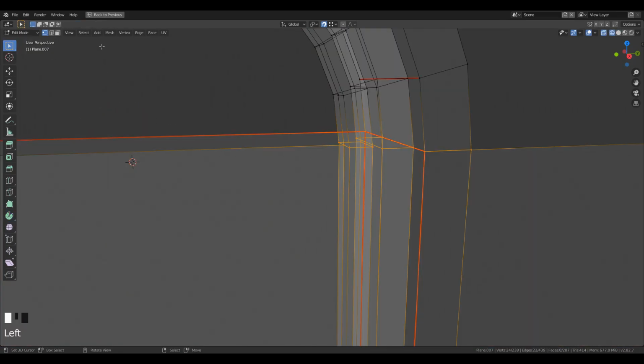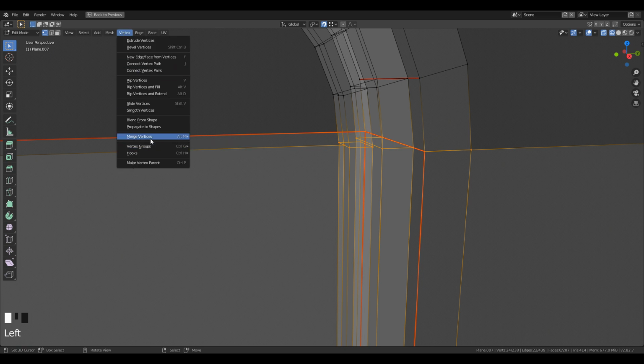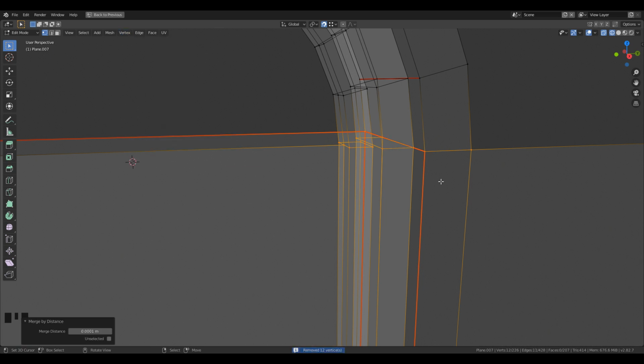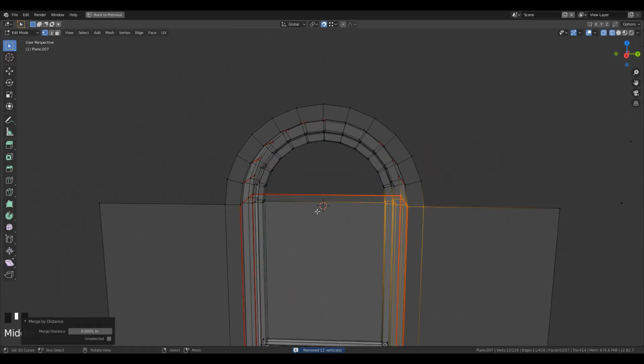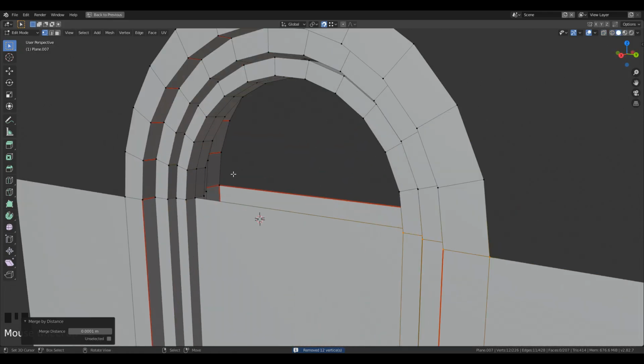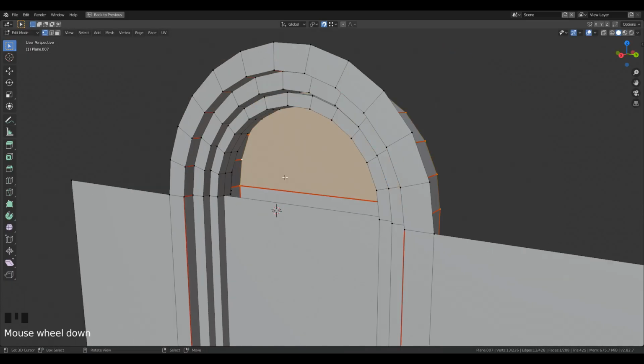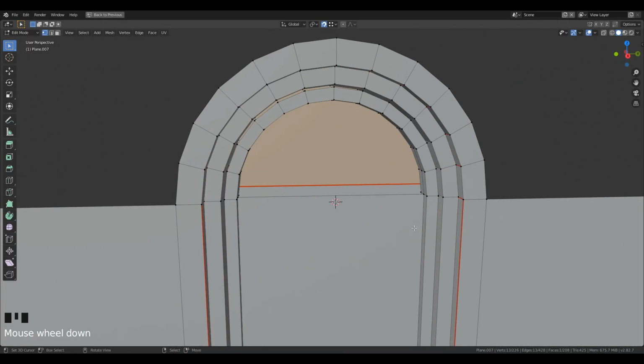Then just select the vertices which are overlapping each other. Then in the vertex tab, select merge vertices and then select by distance. This is going to merge them. Now just select the back side of the vertices and fill them. And do the same for the front side too.